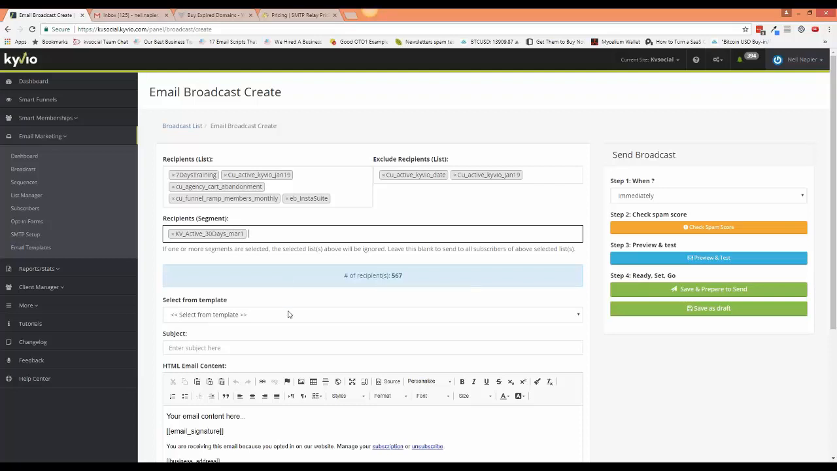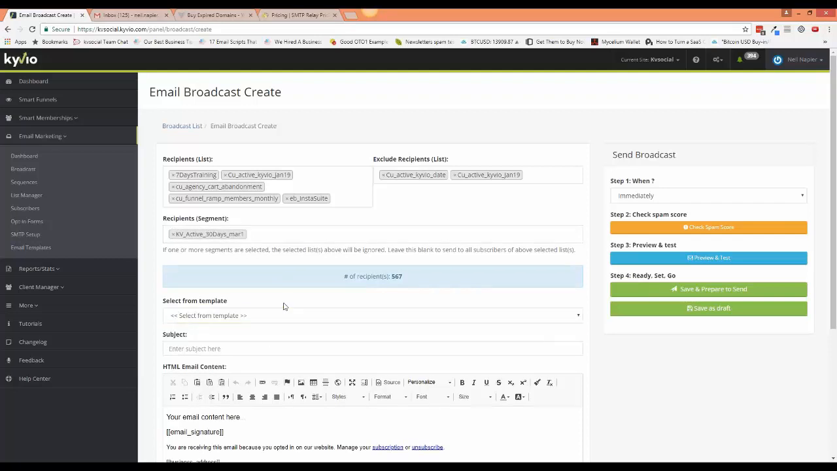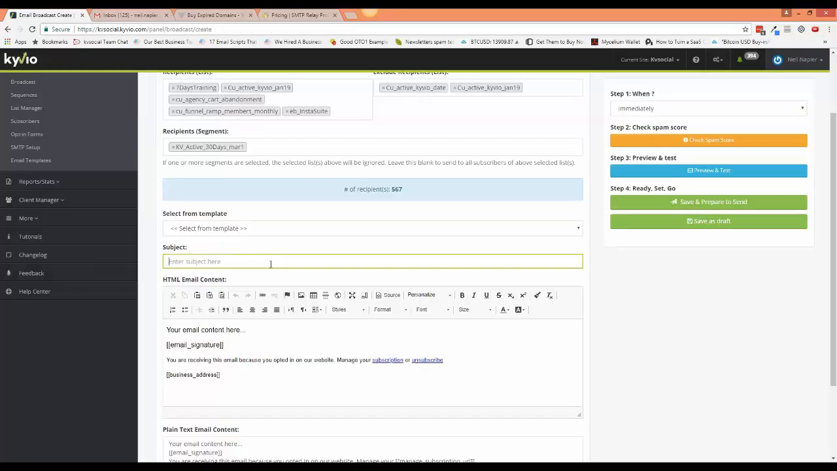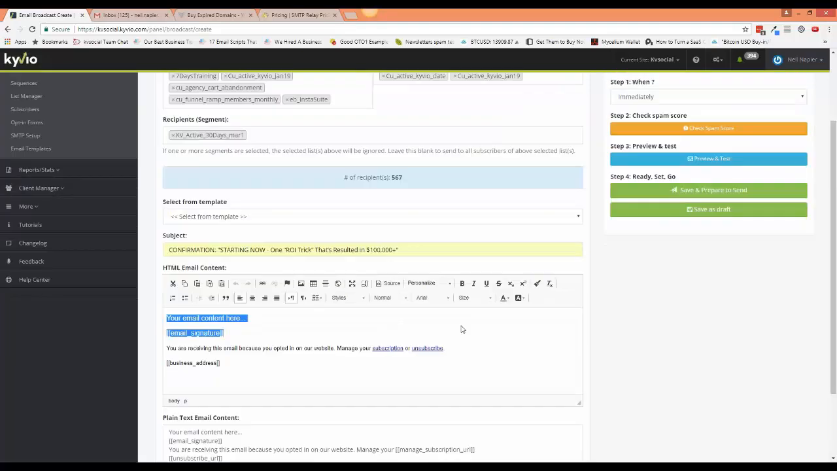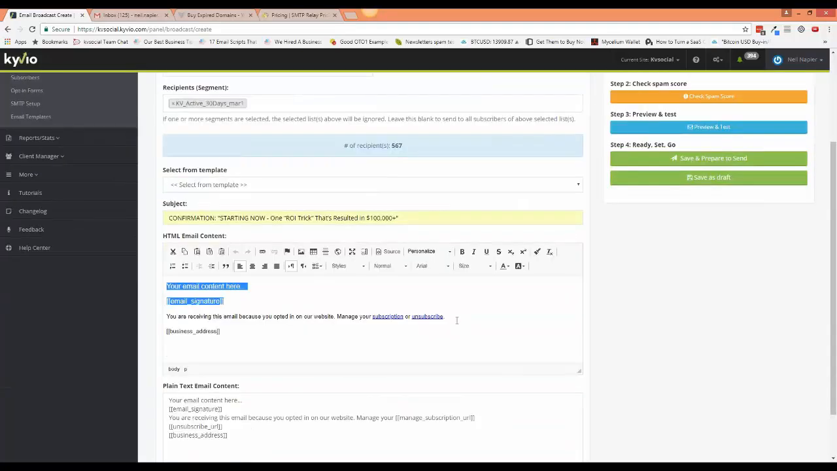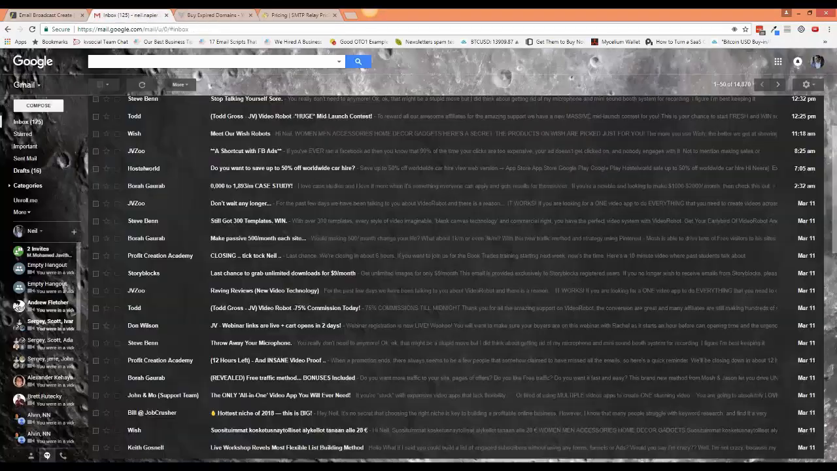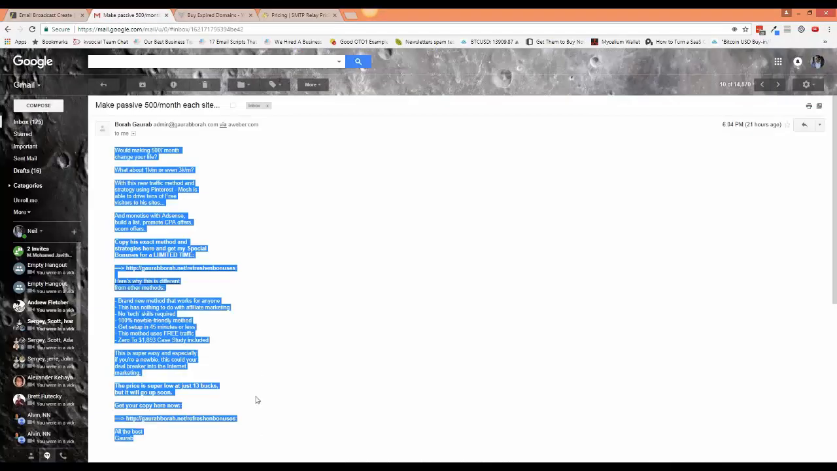Then again, I can choose an email from templates, or I can go ahead and create a new one. So creating a new email is straightforward as well. Enter your subject line, enter your text, and plain text is automatically populated. Let's assume this is our email for now, or let's go find another one. This looks really hypey, but let's copy it anyway.